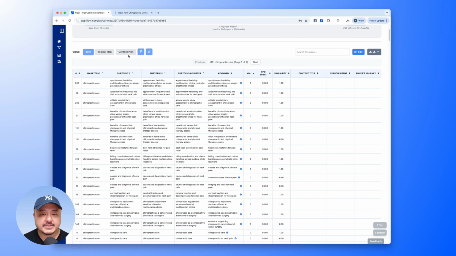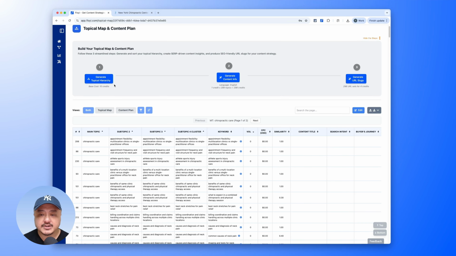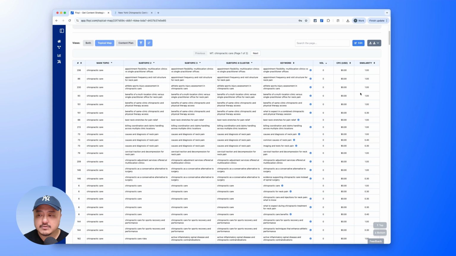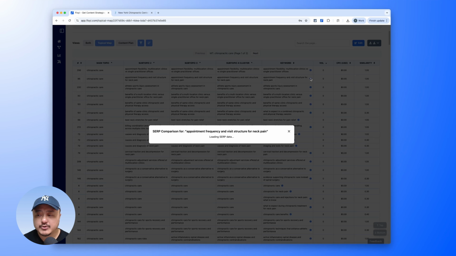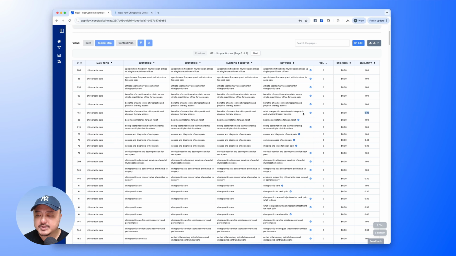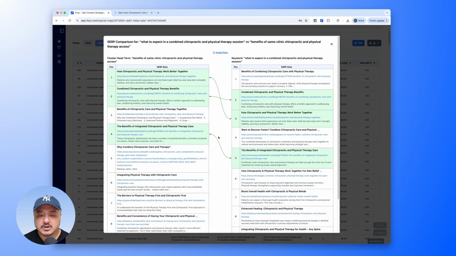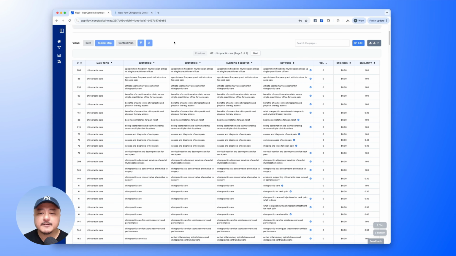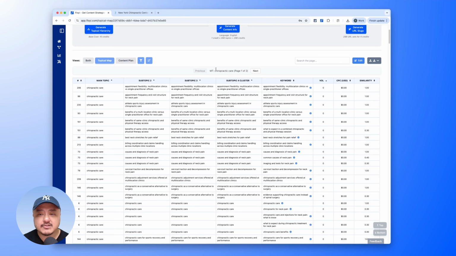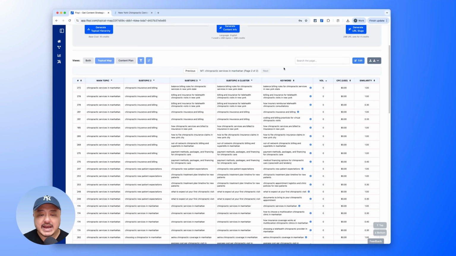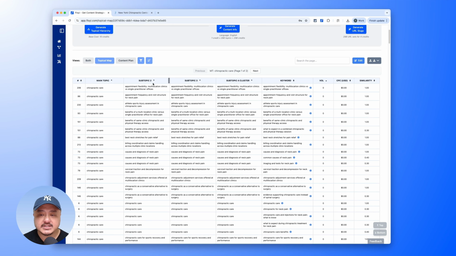Let's collapse this. We have different views here. We have a topical map view where you get all your main topics, subtopics, and keywords. You can always click here to see the SERPs. If a SERP similarity is 1, that means the subtopic 4 and the keyword are the same. Here is one with a SERP overlap of 30%. If you have more than one main topic and a lot of keywords, you're going to have pagination here, so you can click through and see the different main topics.